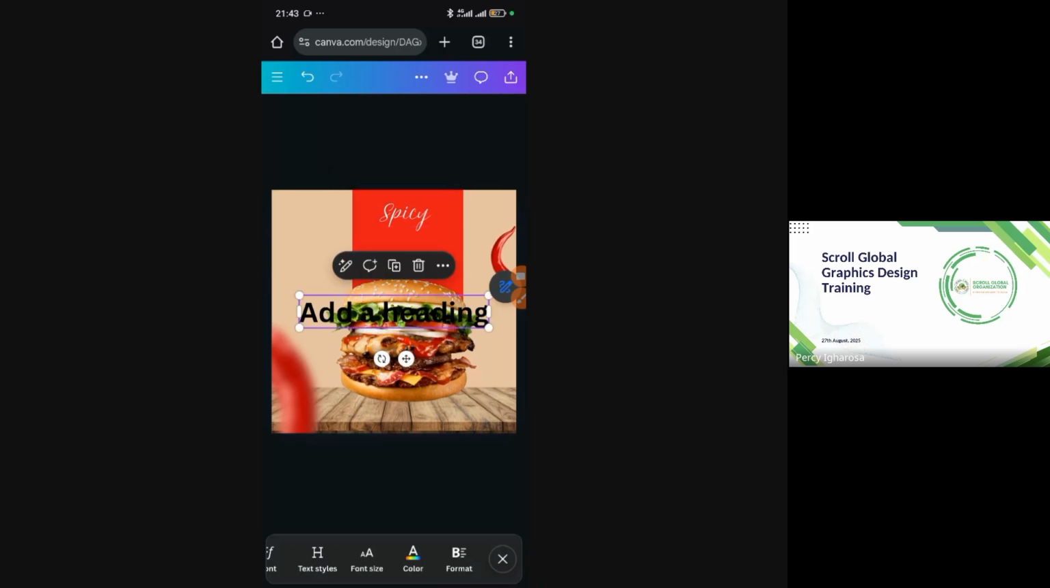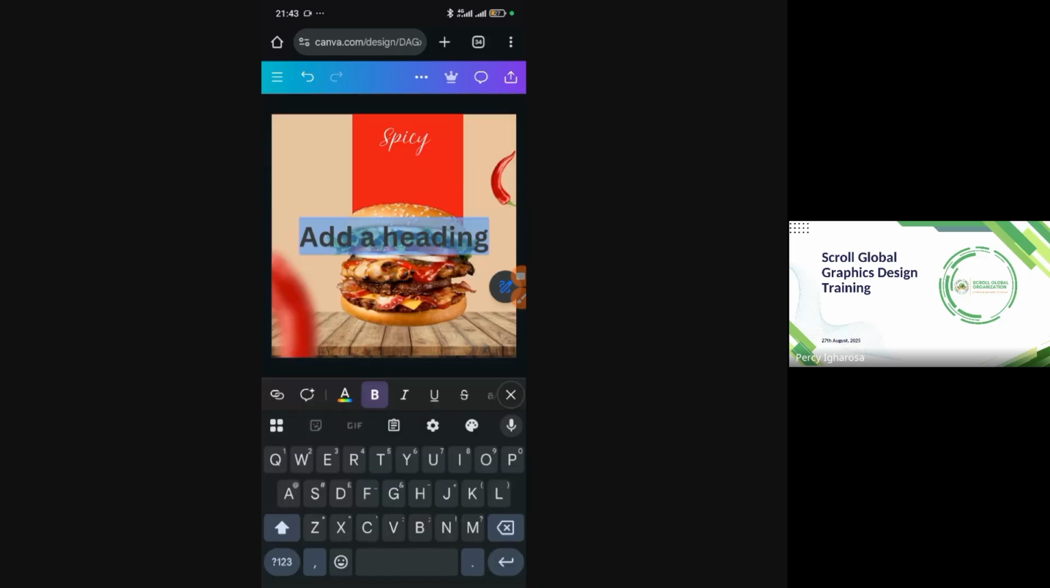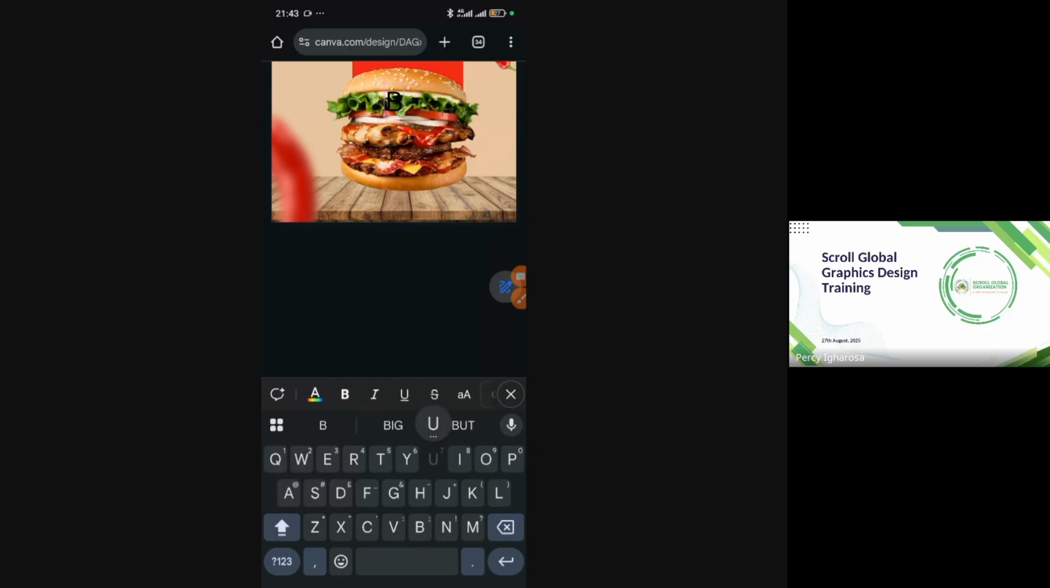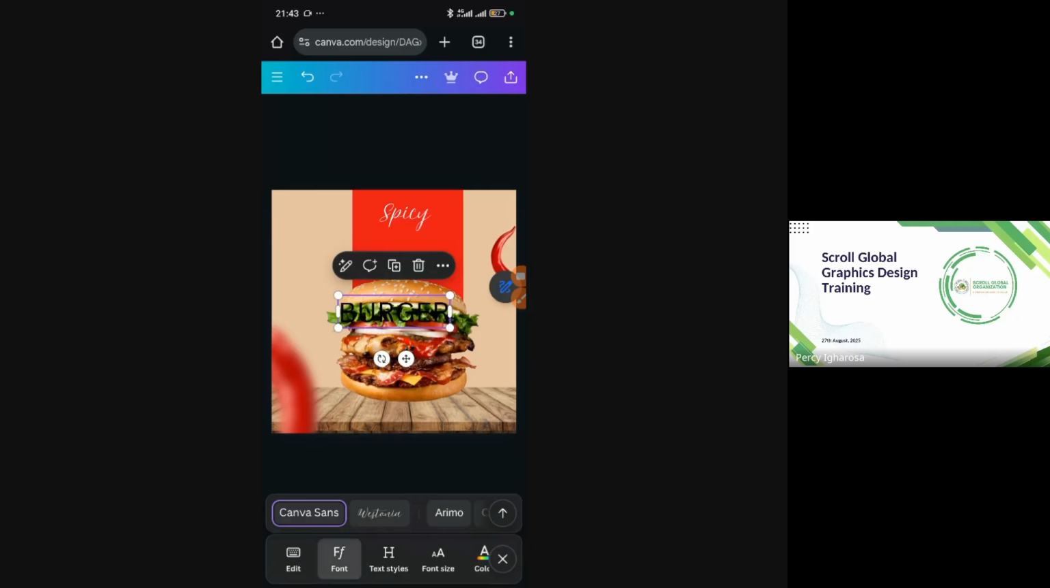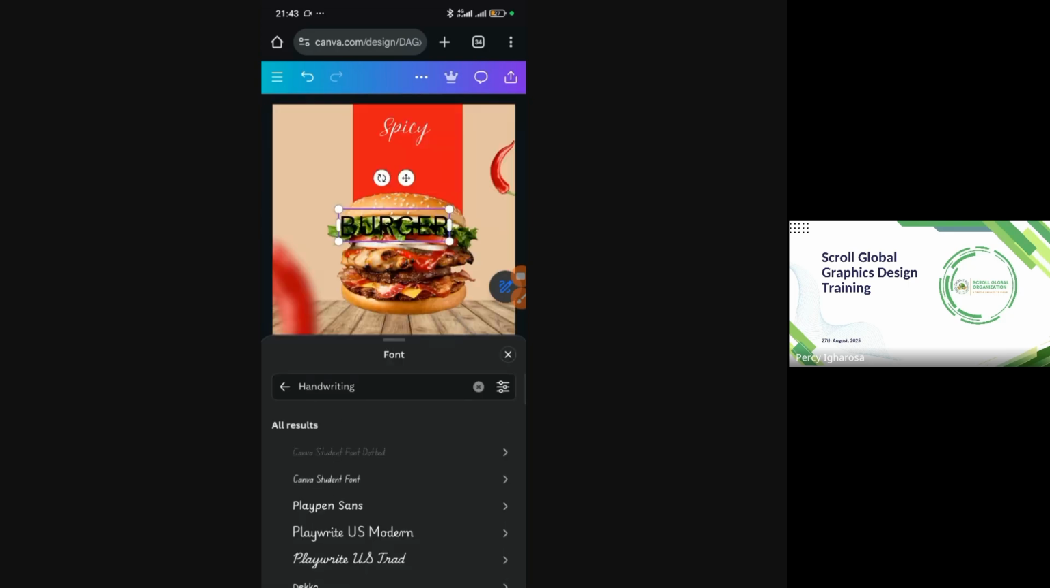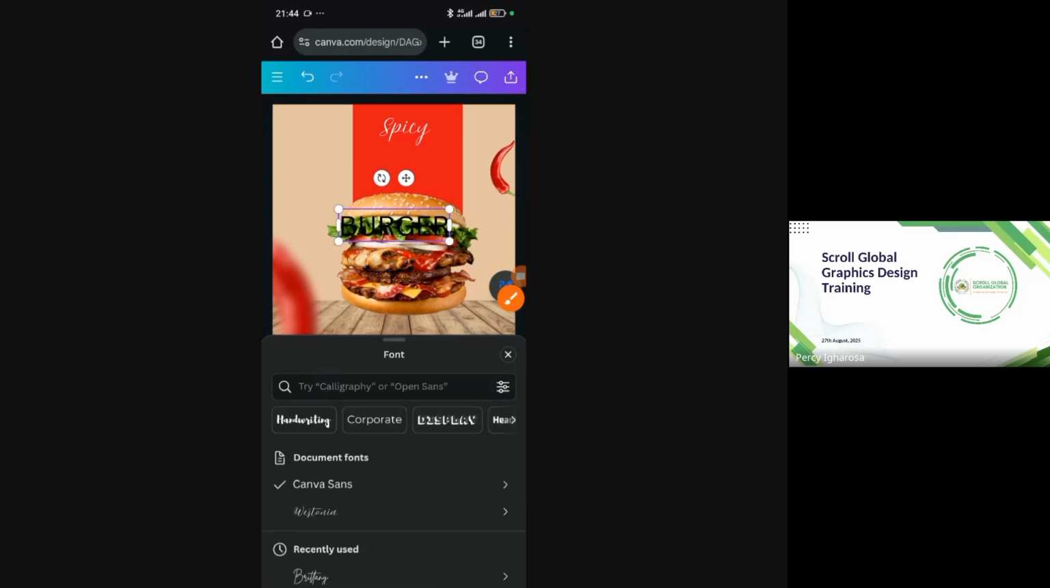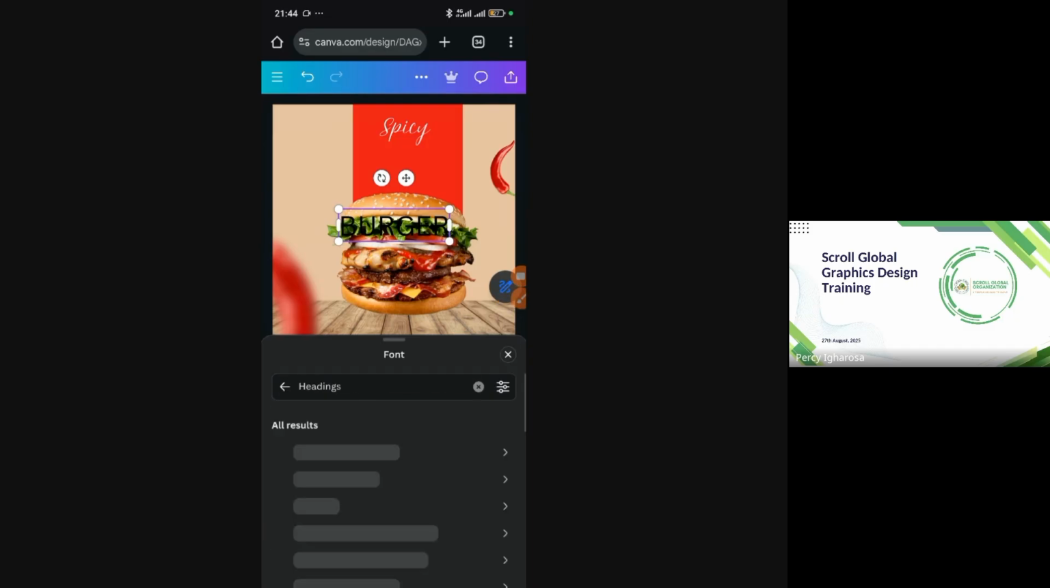All right, so this one over here, I will edit it and write burger. Then go ahead to close it. Click on it, then click on font. Once I click on font, I'm choosing. Then go back again. Click on this arrow to go back. You've already chosen the handwriting font. So you can go ahead to swipe for heading. Tap on heading.